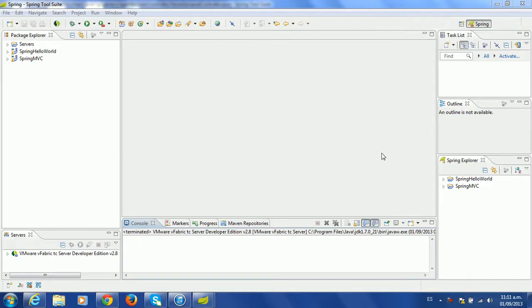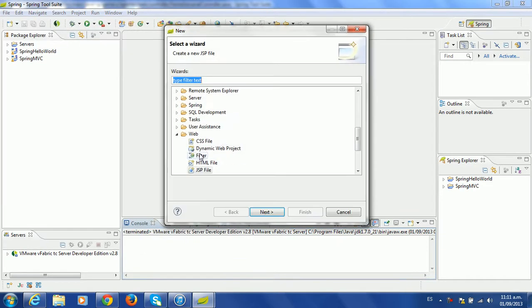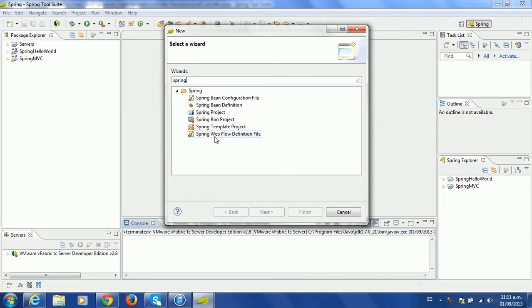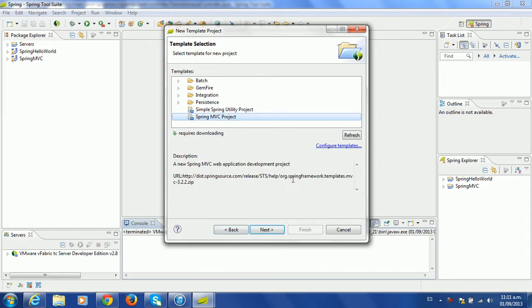Hi, today we are going to create a little example that will show how to use Spring MVC. Firstly, we have to create a project: new, other, Spring, template project, Spring MVC project.